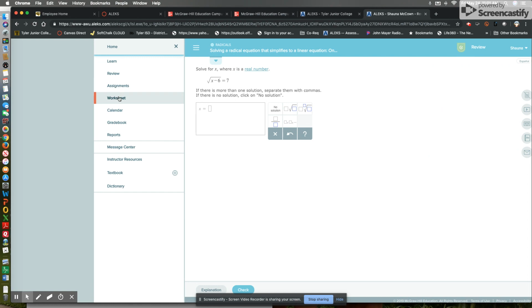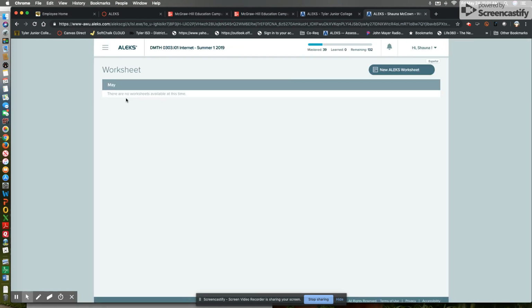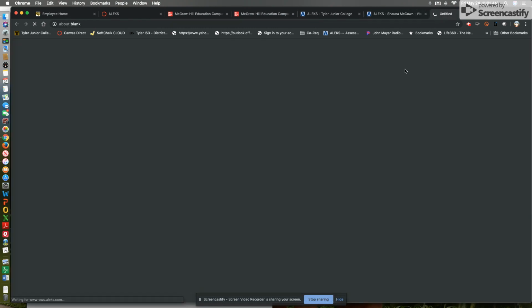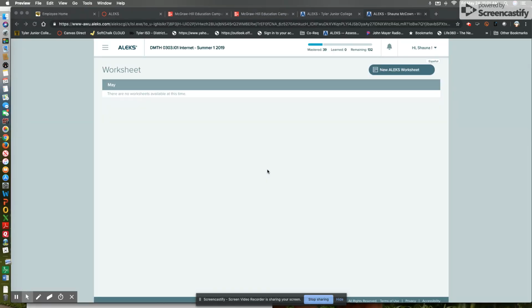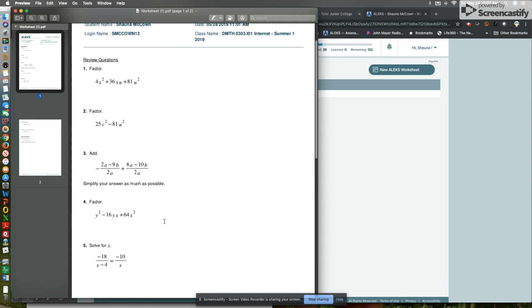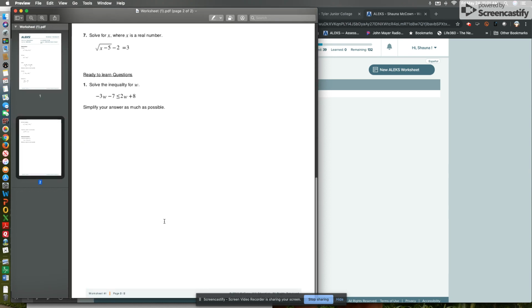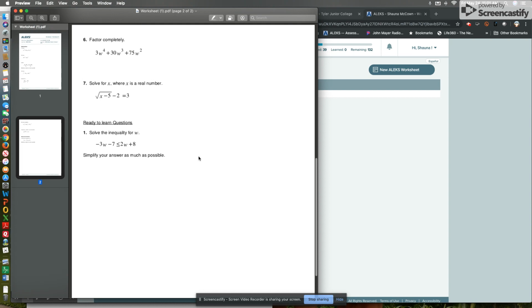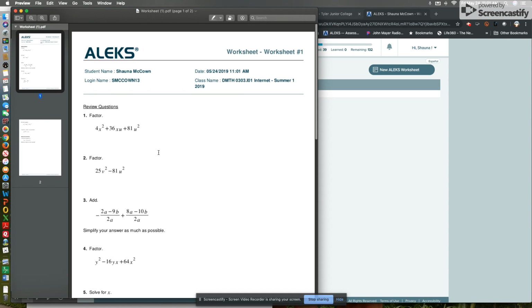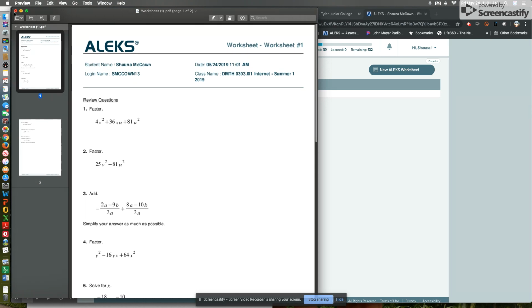The next thing you can do to study for a test is print a worksheet. You can print as many worksheets as you want. Notice the button up here says New Alex Worksheet. I can click that and it will pop up, hopefully quickly, a New Alex Worksheet, and there it is. So I've got some problems. I've got 7 problems and 1 ready to learn. That means I haven't studied this yet, but I am ready to learn it. Okay, so you can go through and print as many of those as you want.